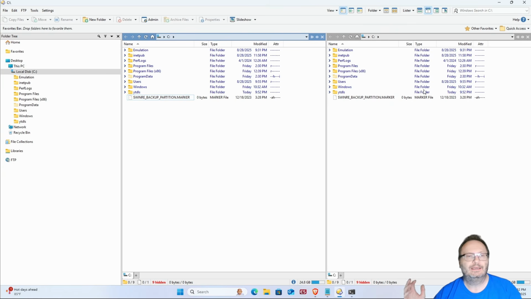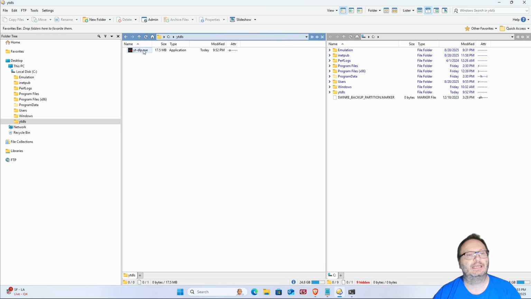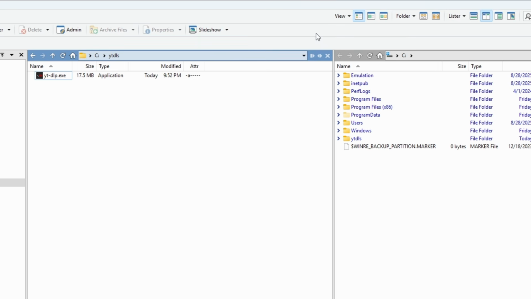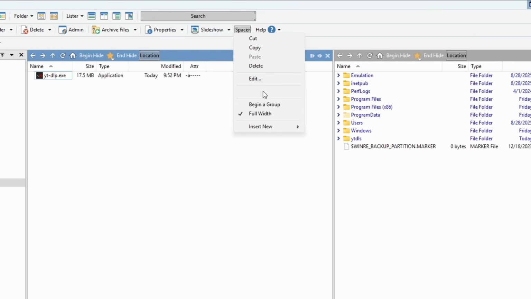So this is a completely plain, out of the box Directory Opus. I'm not going to configure anything special. I'm just going to leave everything where it is. All right, so we have our C, and there's our exe that we looked at. We would like to put a button up here. If you'll notice, there's a spacer between help and slideshow. So if we right click somewhere in here and go to customize, you will see that there's a spacer. Now we want our button to appear on this side of the spacer. So we are going to right click in here and insert a new button.